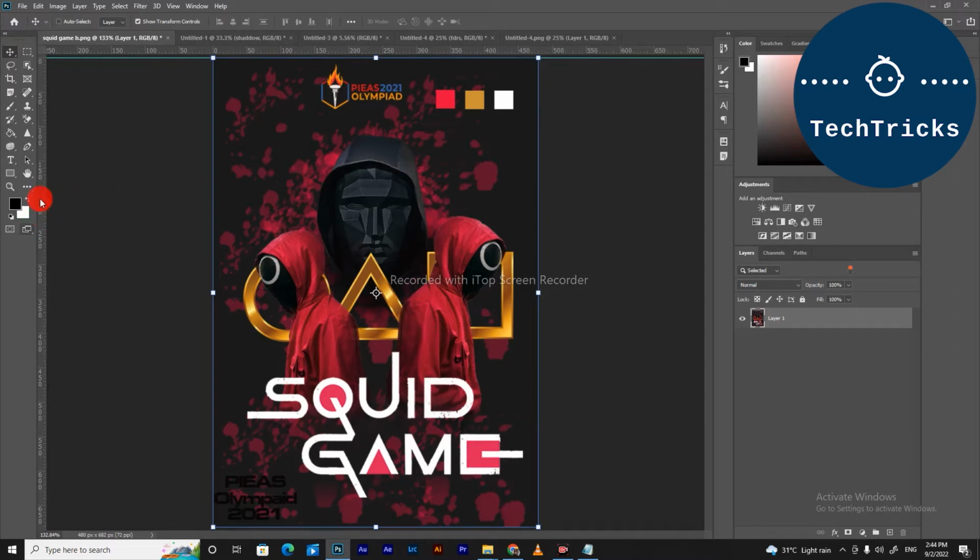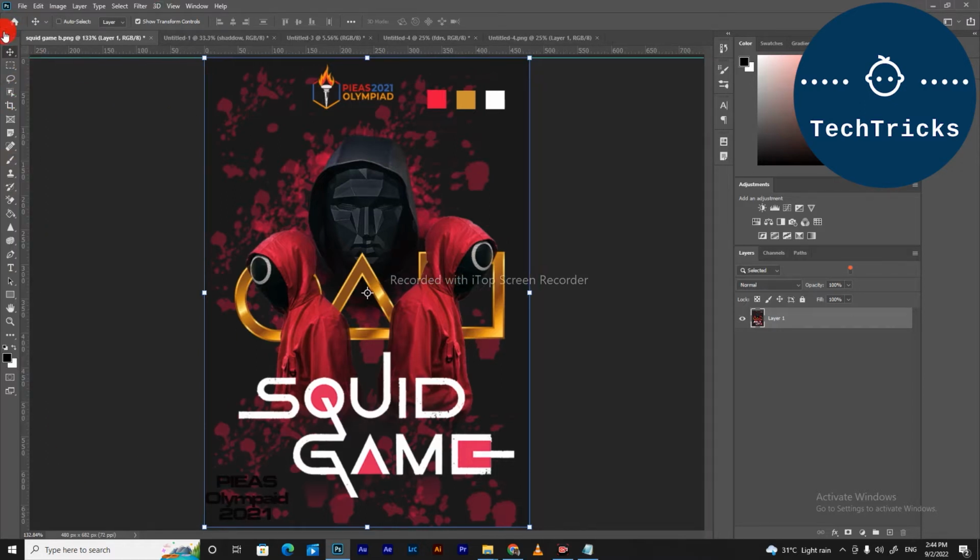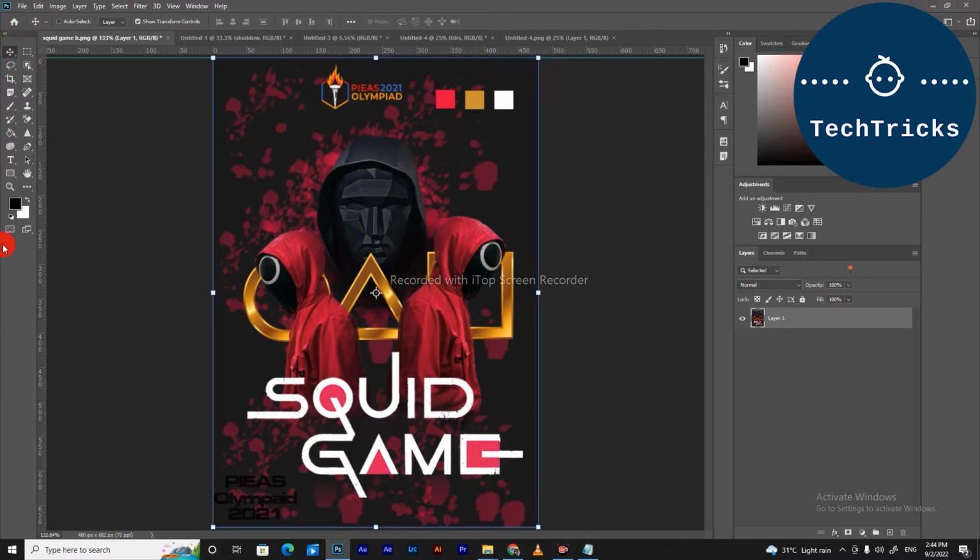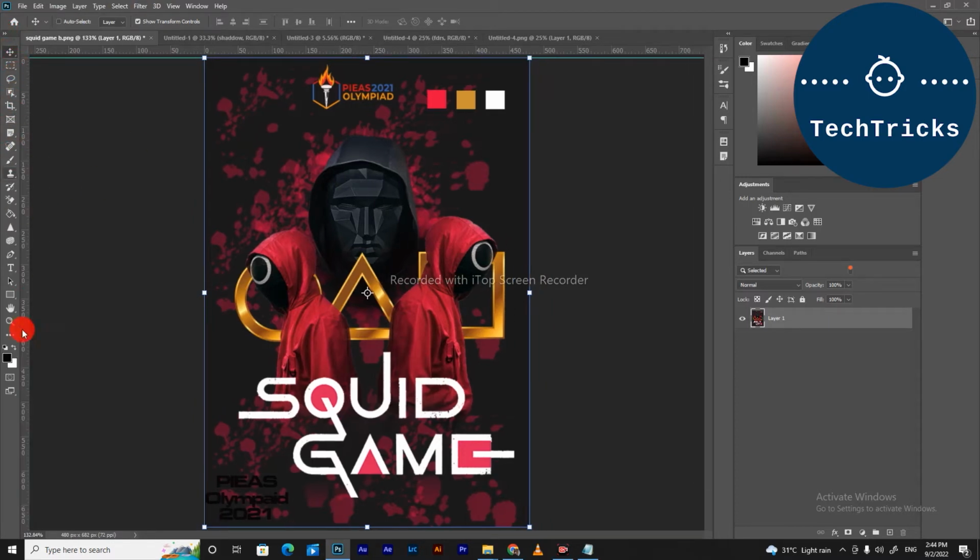So first of all, you will be able to see this is the toolbar. You can customize it in two ways. You can have a double view or you can have a single view like this. So these are two ways to customize your workspace over here.